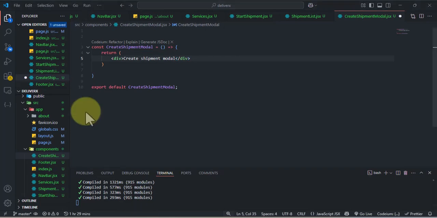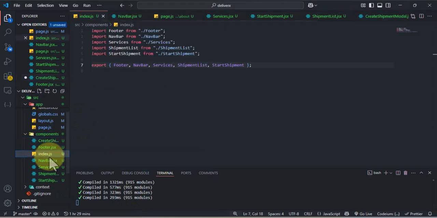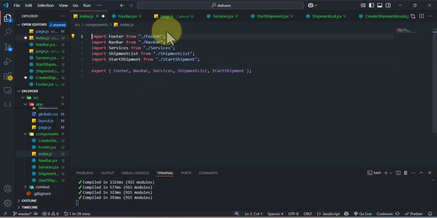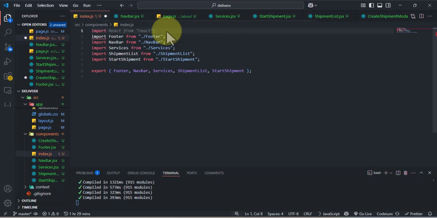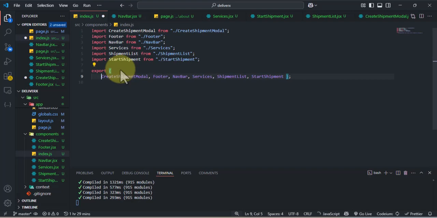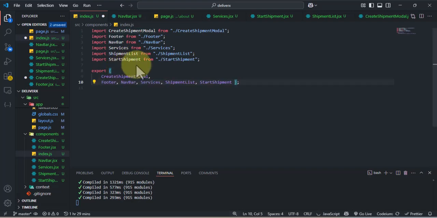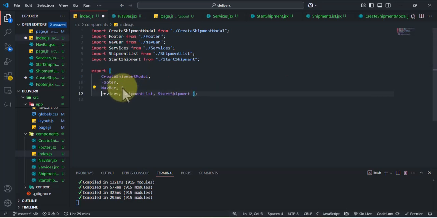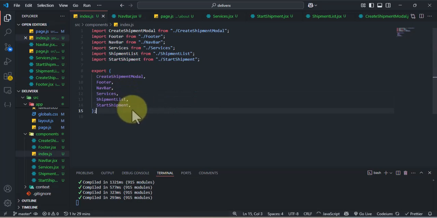So now that we have exported it, what you just need to do is go back to this place and then, let's just do it in vertical order. Just do imports, create shipment modal, then we are good. Then I'll just export it. I still want this thing to be on a separate line, but refactoring does not change anything, it's just for aesthetics. Let me see if you can see. Yeah, it's fine.